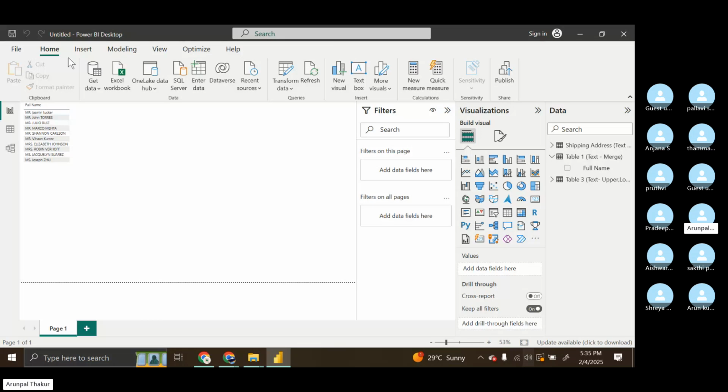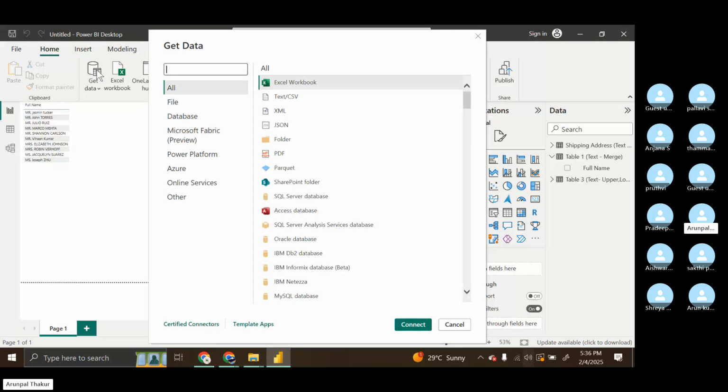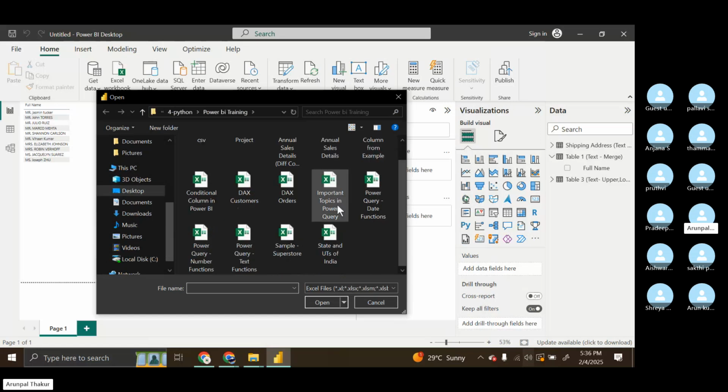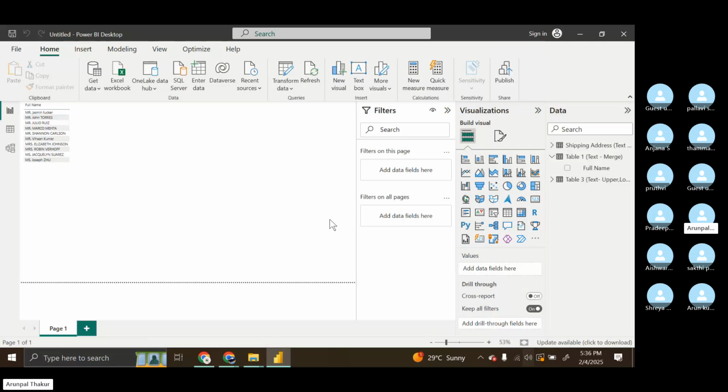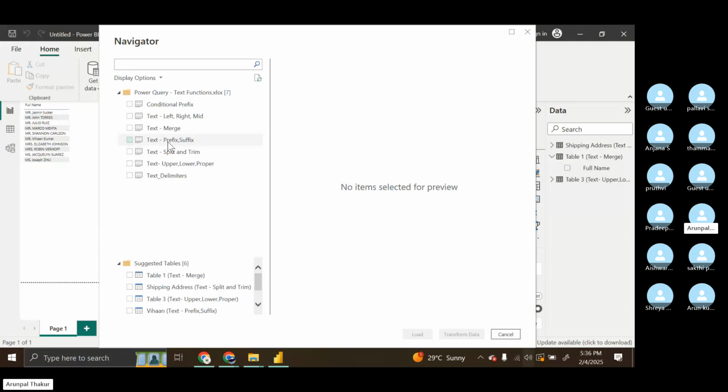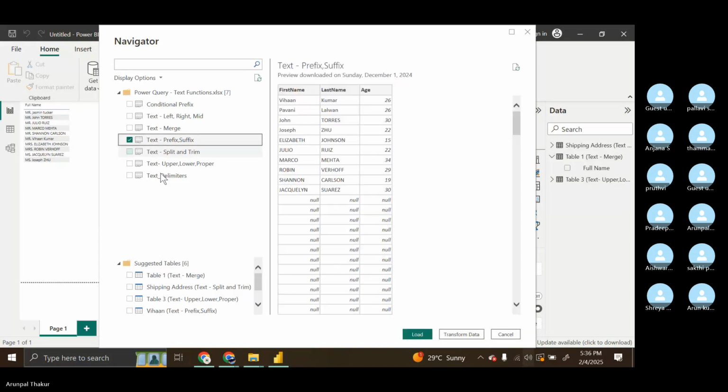Click on get data. Switch off the fan for a few minutes. What was the table? Text functions, open. Split trim done. Prefix suffix will do. Click on that prefix suffix. Transform data.